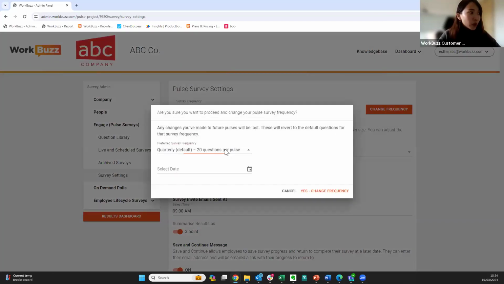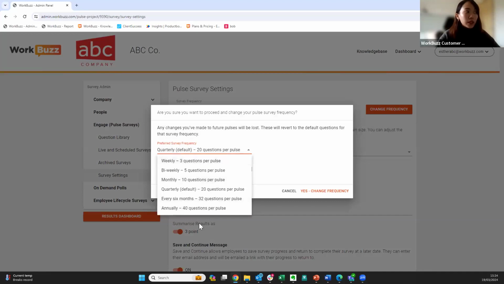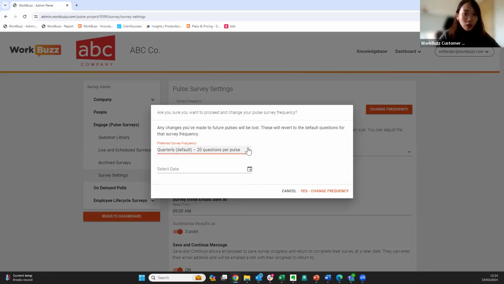Now we have different frequencies ranging from weekly to annually. There is really no right or wrong approach. We would recommend just assessing your organization's current needs before deciding the right frequency. So for example, some of our clients may have been running quarterly surveys for many years now. And so perhaps a lot of them tend to, after some time, reduce it to maybe biannual or annually.